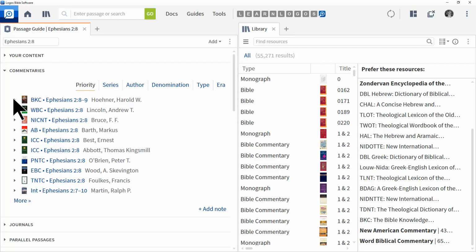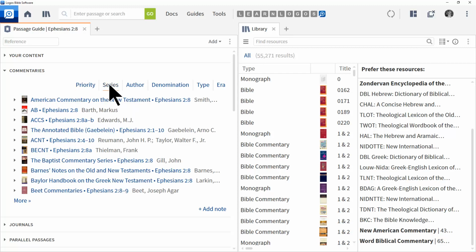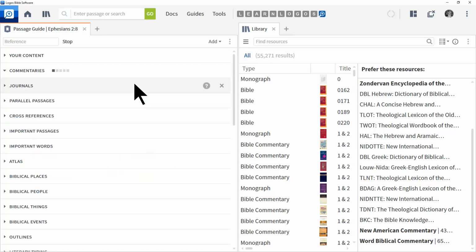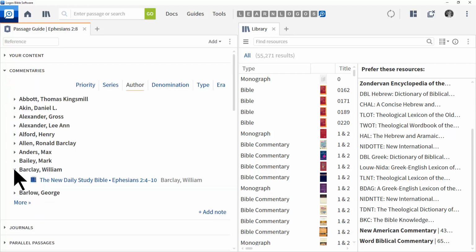Let's explore the other commentary views. Therefore, click on Series next. Series will essentially sort your commentaries by alphabetical order. Next, let's click Author. Logos is now sorting all the commentaries by the last name of the author. Let's go ahead and click and expand Barclay, William. We now can see the commentary that he authored, the New Daily Study Bible, Ephesians 2:4-10. Now, if we were to click the triangle next to this commentary, we would get the detailed information.